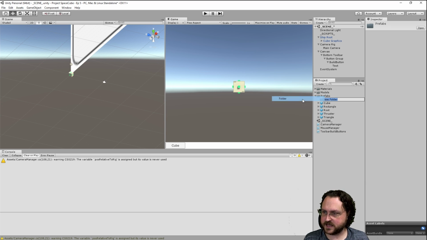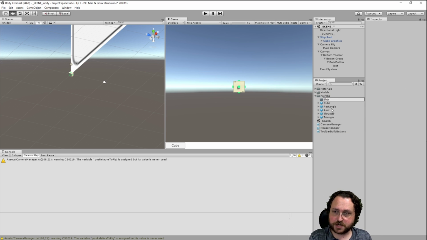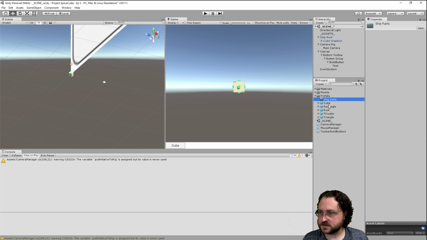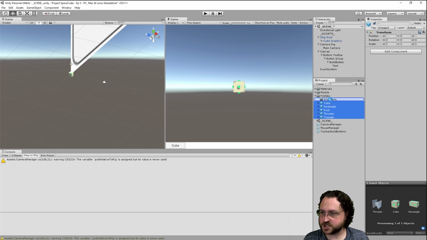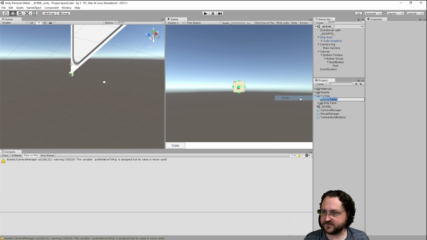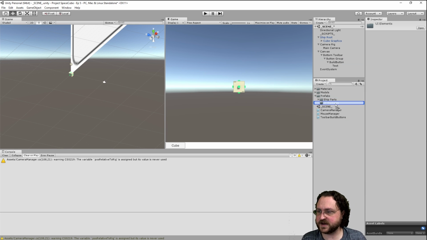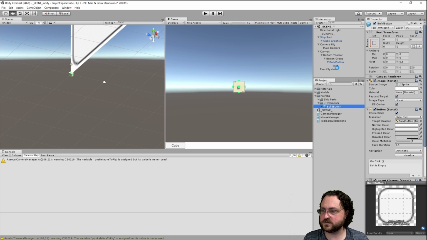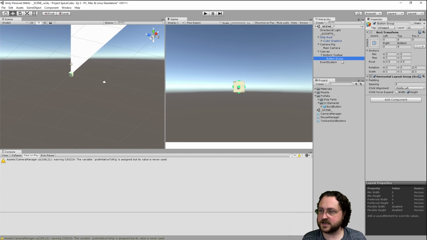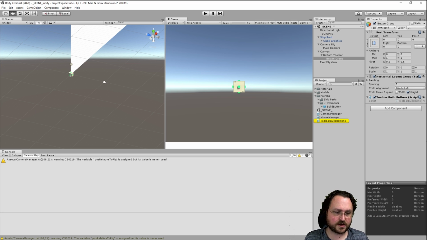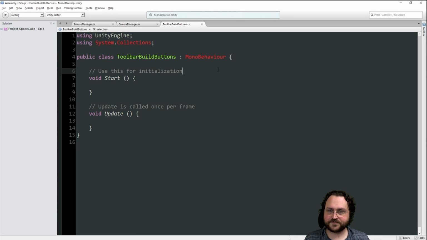This is going to be something like ship parts. So I'm going to take all these bad boys, move them into ship parts, and then I'll make another prefab category for UI elements, like that. Okay, so the build button is going to get dragged into UI elements over here, which is great. Then I can get rid of one in the scene, and then the toolbar build buttons component is going to get dragged into this, and then we'll open it up in MonoDevelop.